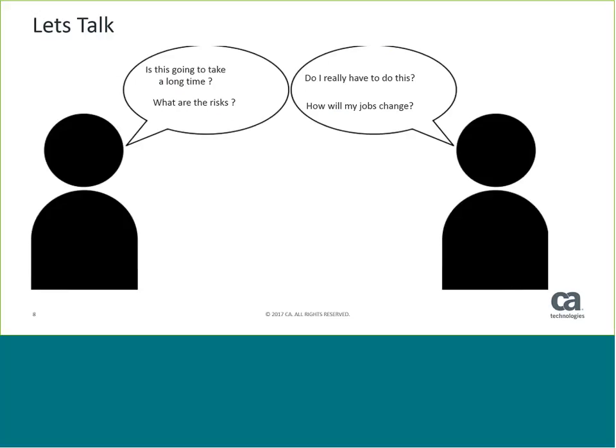Okay, so one of the questions I always get, is this going to take a long time? What are the risks? Like, what am I going to run into? And do I really have to do this? How will my jobs change? Okay, so is it going to take a long time? That really depends on the way you are using the adapters. It will depend on the way you want to use the plugin. The risks, finding a gap, okay?